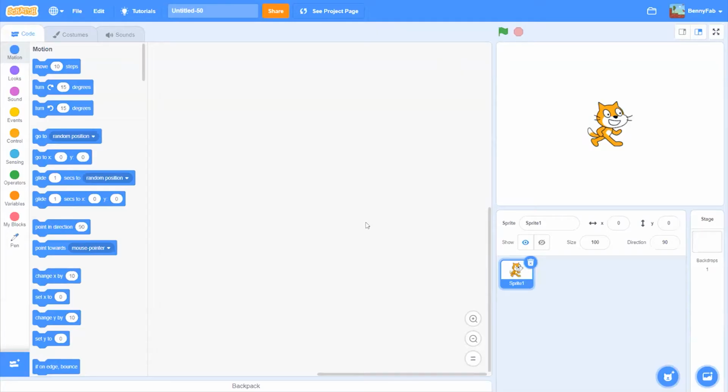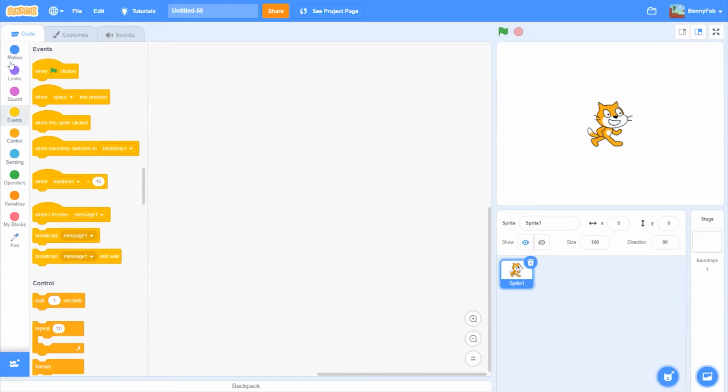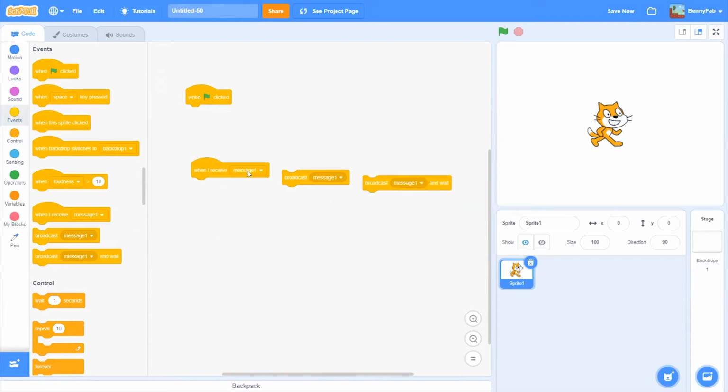Today we'll do a workshop about timing and events in order to tell a story, a dialogue between different characters. Events are things that happen at a certain moment and that start a script, a list of code. In events, we have the green flag, but we also have broadcasting and receiving a message. Basically, we can broadcast a message that will start code when we receive the message.